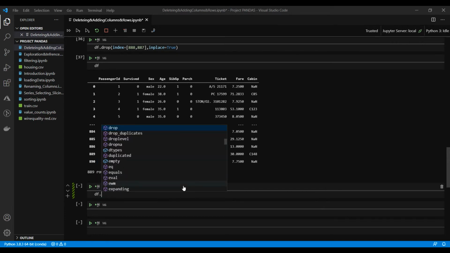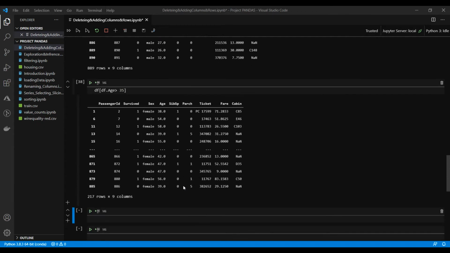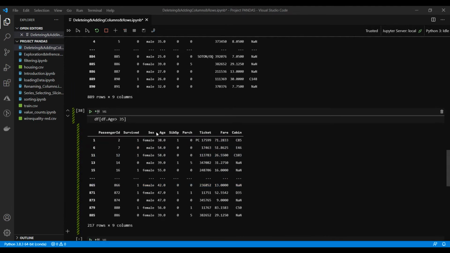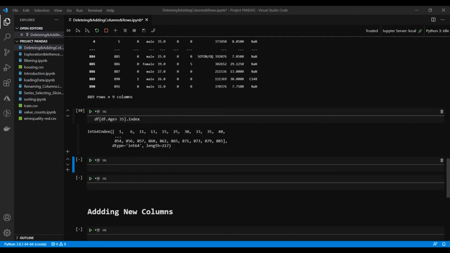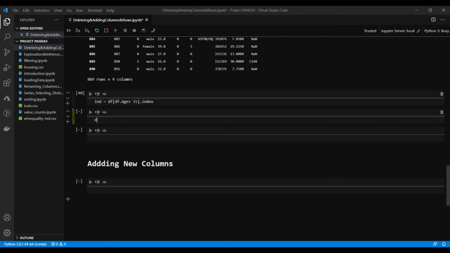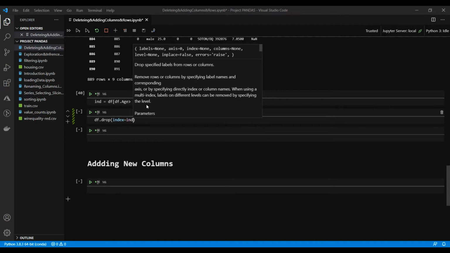So first of all, I would filter the data frame, df.age greater than 35. So we get all the entries that have age more than 35. Then we want its index. So we get the index. Let's save this index in some variable. Let's call it ID. And now let's say df.drop with index equal to ID.